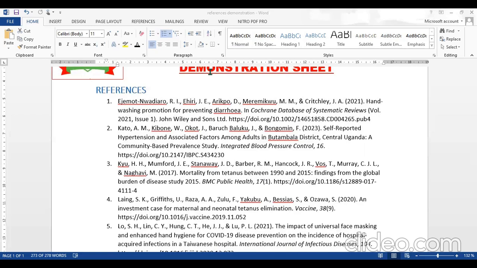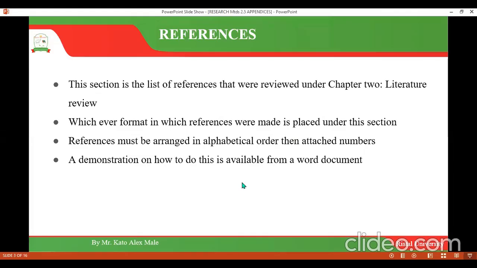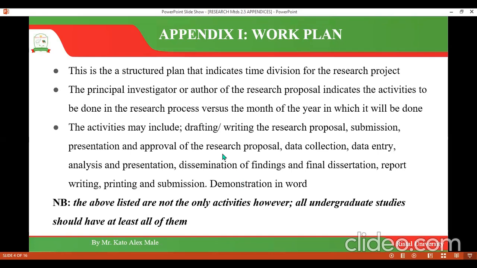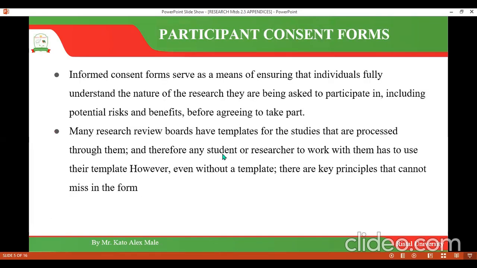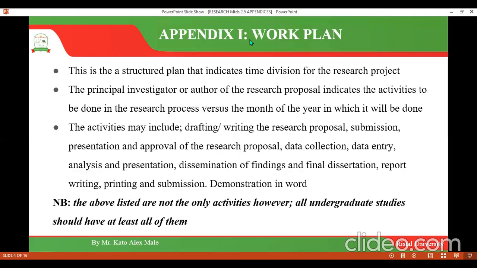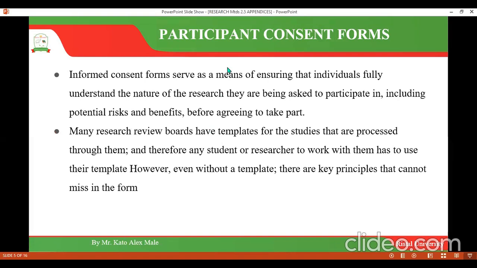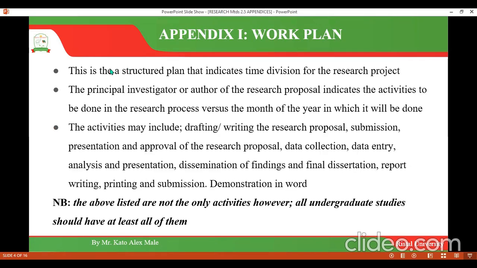I'll go back to the presentation now. Then we shall go to the next part, that is to do with Appendix 1. Yeah, Appendix 1 is the work plan. So the work plan is very, very important. It is very important. This is the structured plan that indicates the time division for the research project.